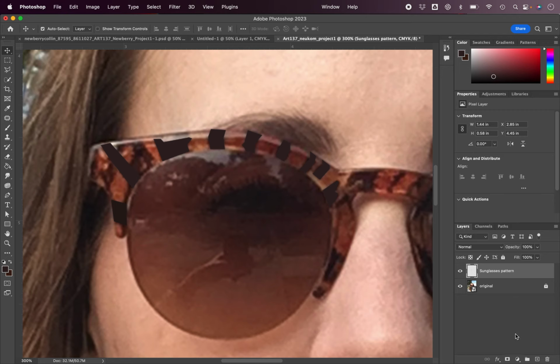So in my layers panel on the bottom right, I'm going to hit this little icon in the very bottom right of the screen next to the trash can. If you hover over it, it's a little plus sign in a rectangle, and it says create a new layer. I'm just going to click that, and I'm going to double click on this layer and call it something like sunglasses base because it's sort of underneath the pattern.